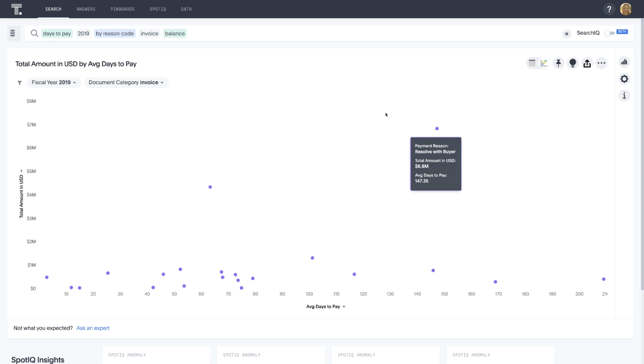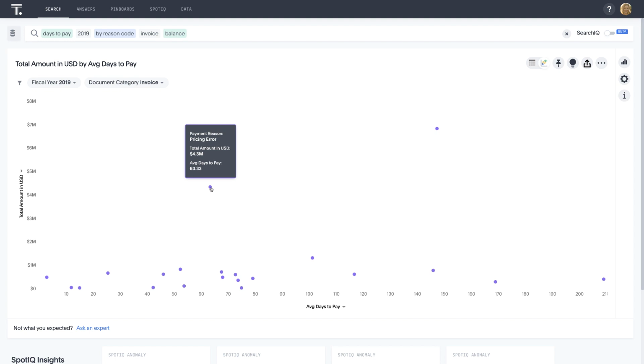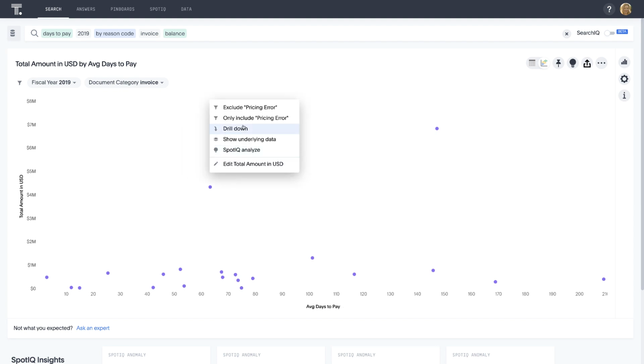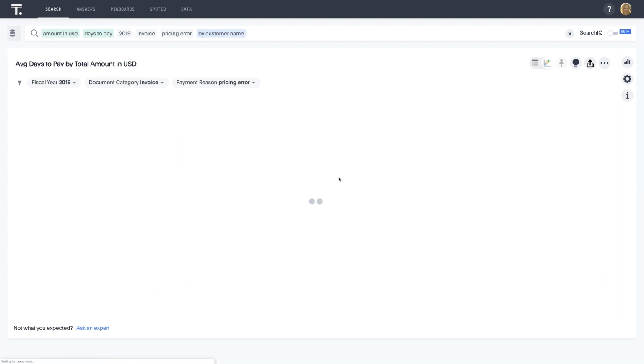Disputes aside, though, it also appears that the next highest reason was our own pricing errors. Now, this one is on us. Our own internal processing issues are causing problems to our AR. So let's see which customers in this case are affected by these pricing errors. We're going to go ahead and just drill down here by customer name.